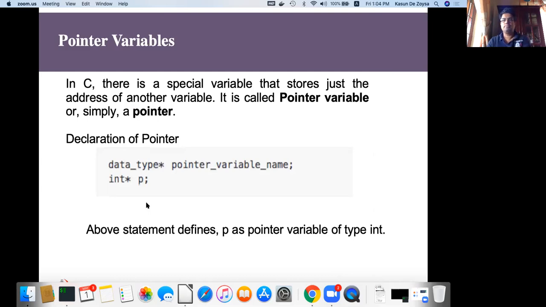So how you define a pointer variable in C is actually after the data type, we need to put a star, and then give a pointer variable name. For example, if you want a pointer variable called P, which stores the address of integers, we say int star P. It tells the compiler we need a place called P where we are going to store addresses of integer variables.